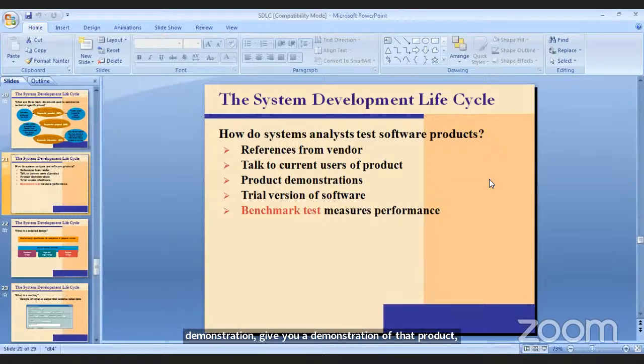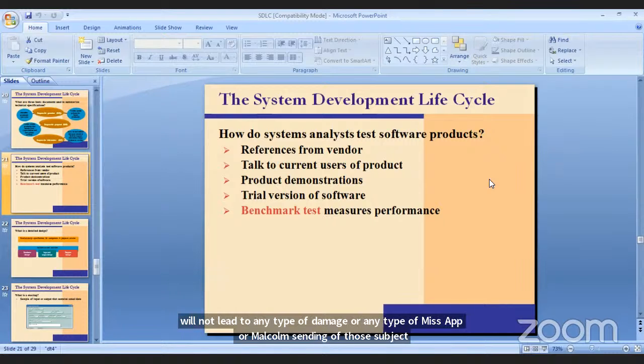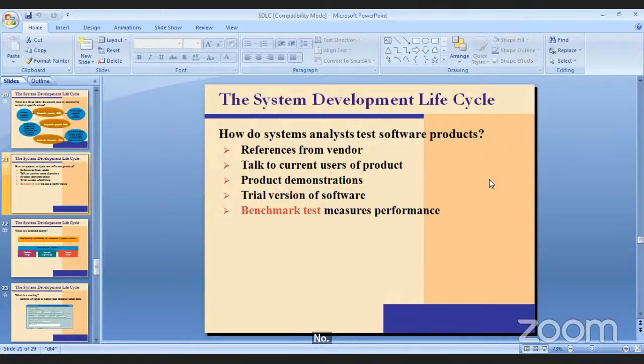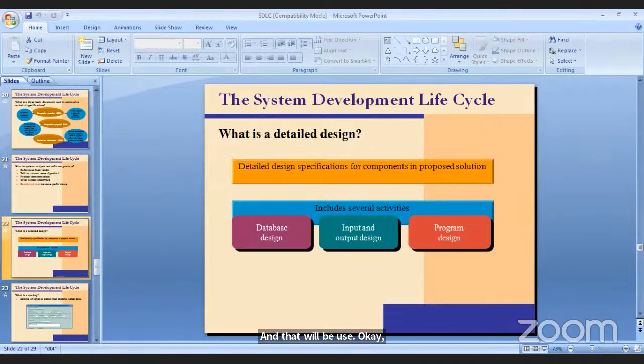Then you can use the trial version of the software before using the real version. The trial version is actually the version which is very flexible, and misuse of the trial version will not lead to any type of damage or mishap or malfunctioning of the software. So you can also go for the benchmark test measures. There are certain standards already available, and they will be used for testing the software product.